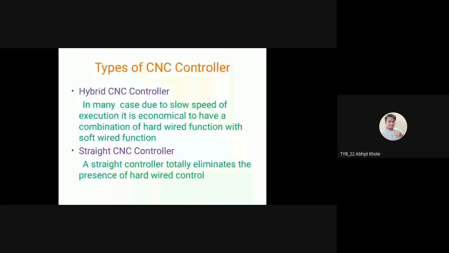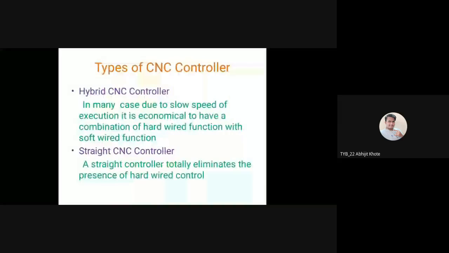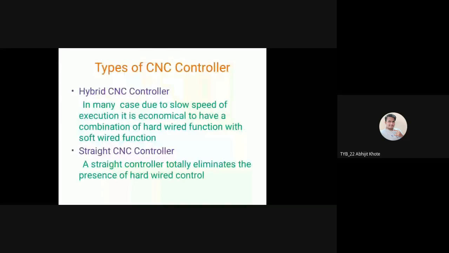Okay, wiring means wired and without wiring means wireless. So in that hybrid, we can use both systems for the CNC controller. And in case of the straight CNC controller, in this type we totally eliminate the presence of the hard wire, means there is no actual wiring part. This is a totally wireless system. Okay, so this is the second type of the CNC controller, that is the straight CNC controller.